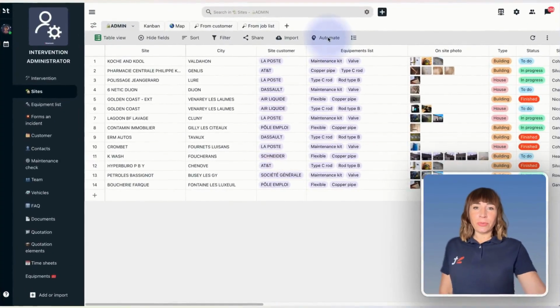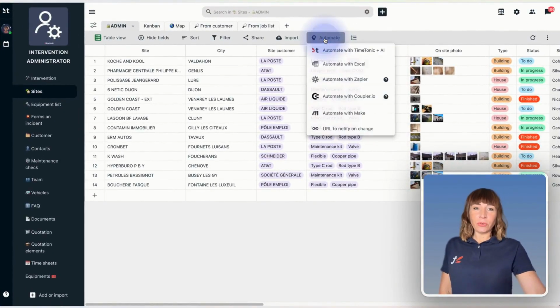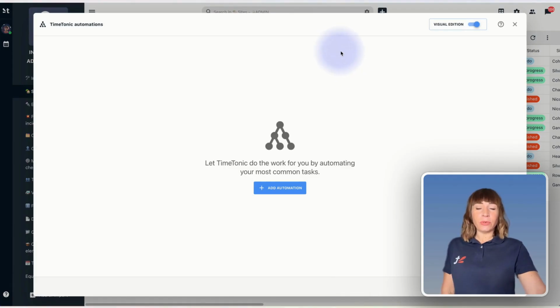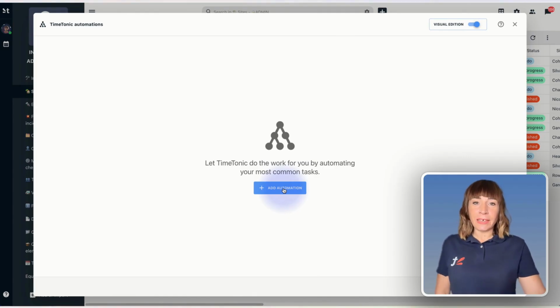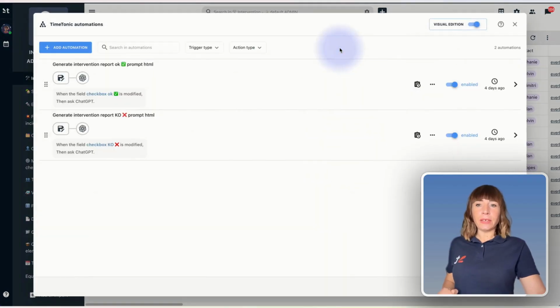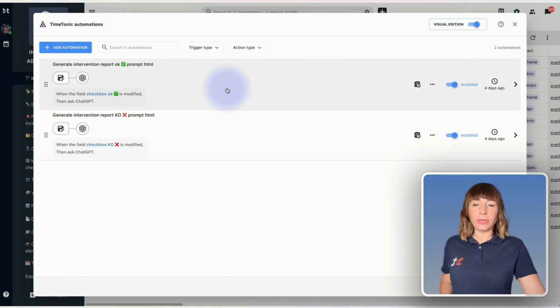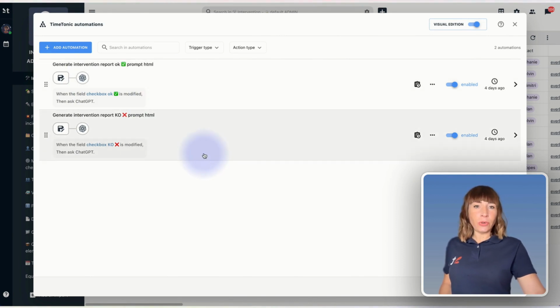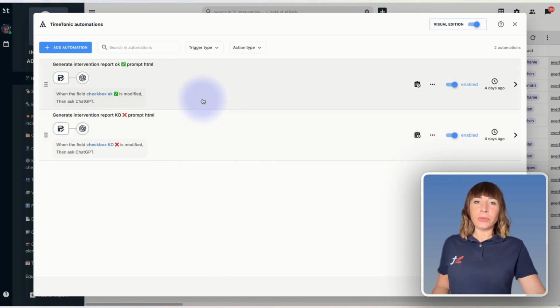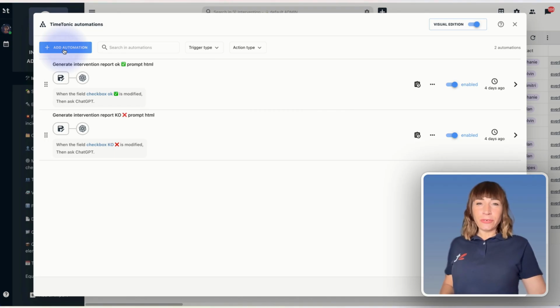Go to your workspace in the Automation tab, Automation with AI and TimeTonic. If you don't have any automation set up yet, you'll see a button offering to add a new automation. Otherwise, if you've already set up automation scenarios, you'll find them here in the Automation Configuration window. You can simply click on the corresponding row to easily enter the detailed settings for that specific automation, or you can also click on the option to add a brand new automation.